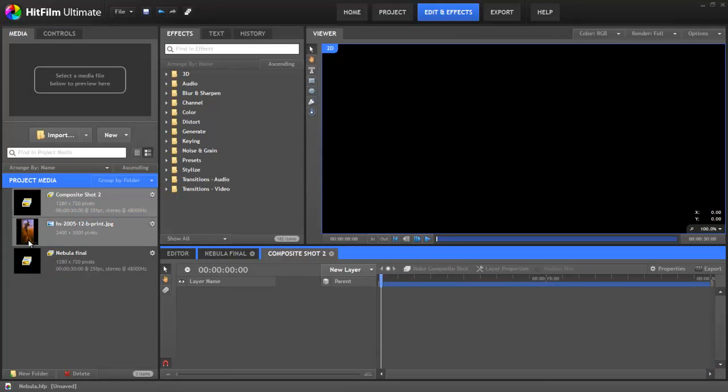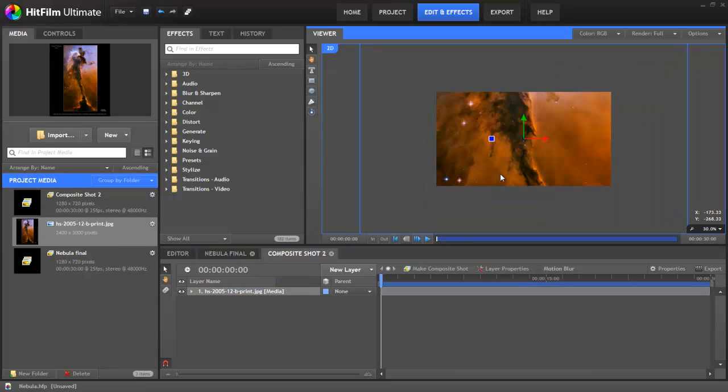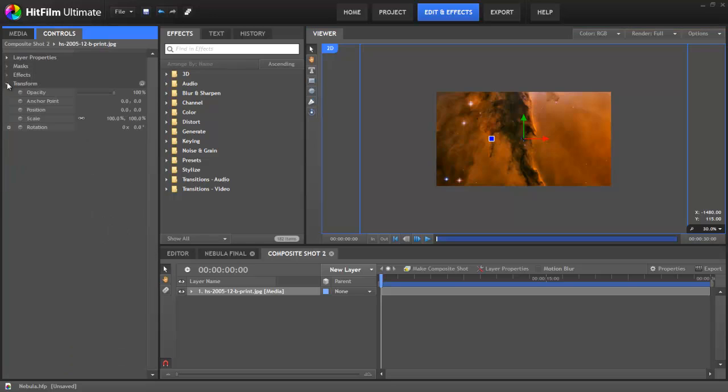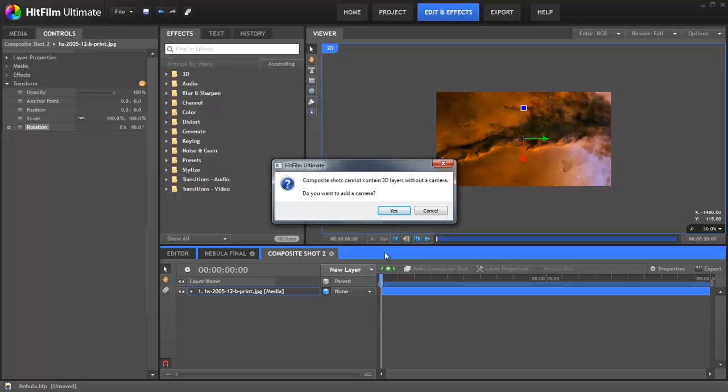We can now add our nebula image to the timeline. The image is oriented to portrait, so let's rotate it by 90 degrees so that it is more of a widescreen ratio. I'll also switch it to 3D using the menu down here on the timeline, which also automatically adds a camera.